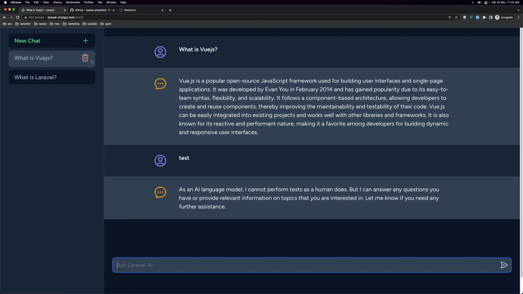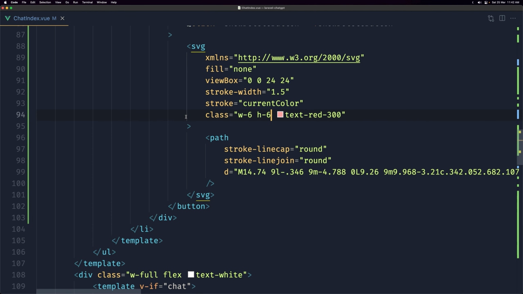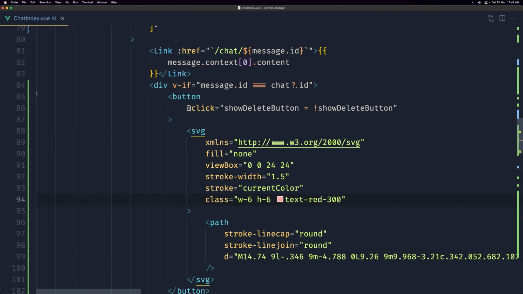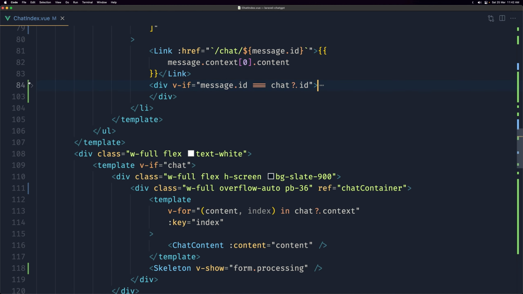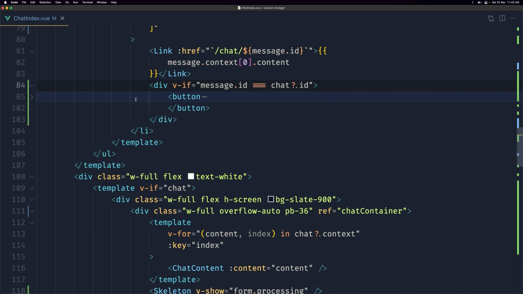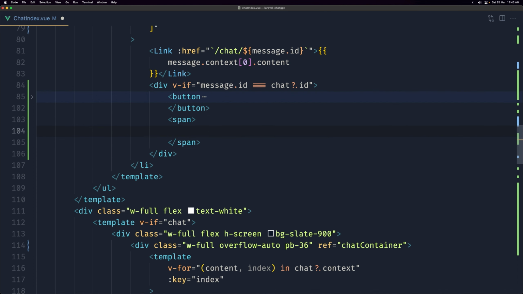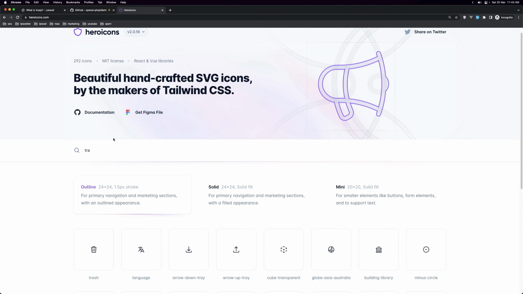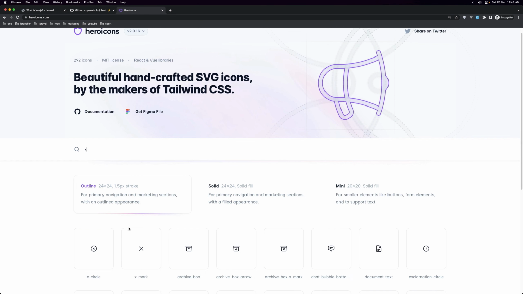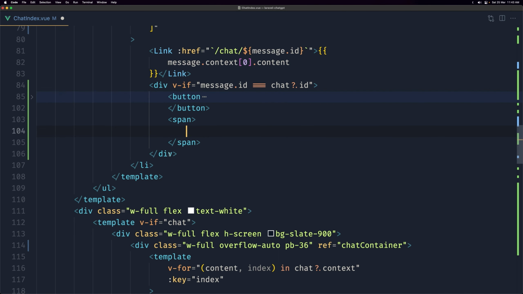Okay, so when we click here now, I want to show another SVG, and when we click there, the delete or the cancel, 2 SVGs. So for that, after this button, let's close this button, and here I'm going to add a span, and in this span, let's pass 2 SVGs. So the first one is going to be the X mark. Here, let's copy this and paste.